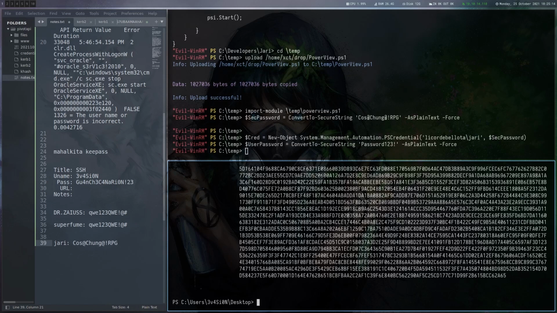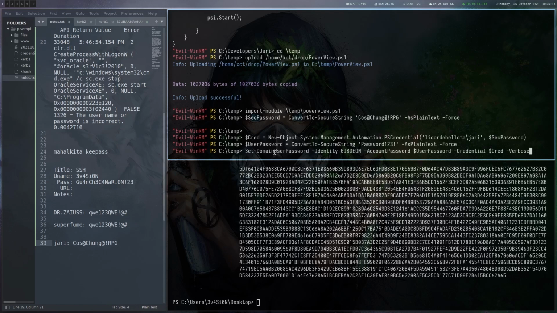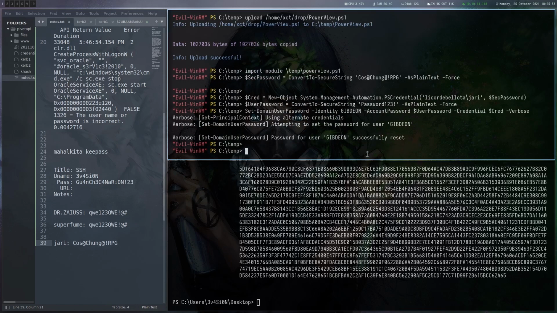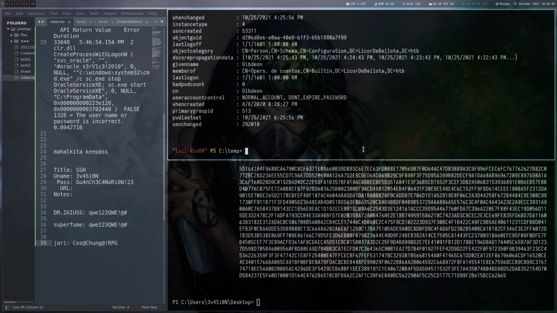And remember, this is all pretty much copy-pasted from Bloodhound, right? And then we use Set-DomainUserPassword on the user we want, which is Gipdian in this case. We set password123, and we use the credential of this user we just got the password from. All right, it's saying it was successful, but let's verify by getting the user object. And password last set is pretty much right now, so this should have worked.